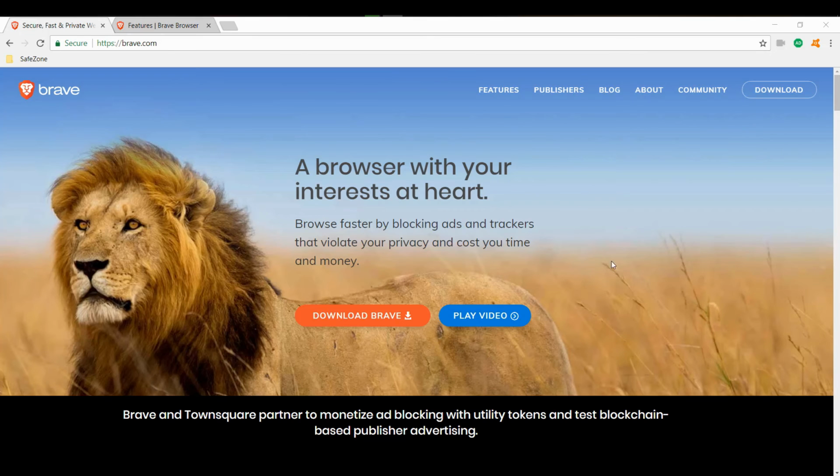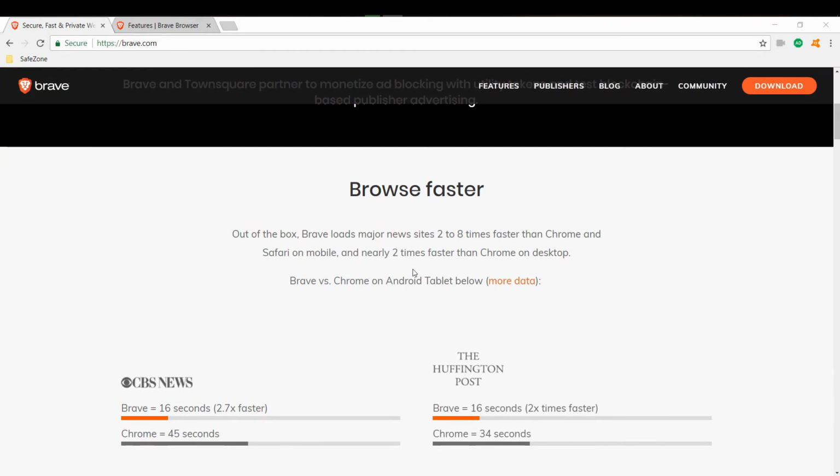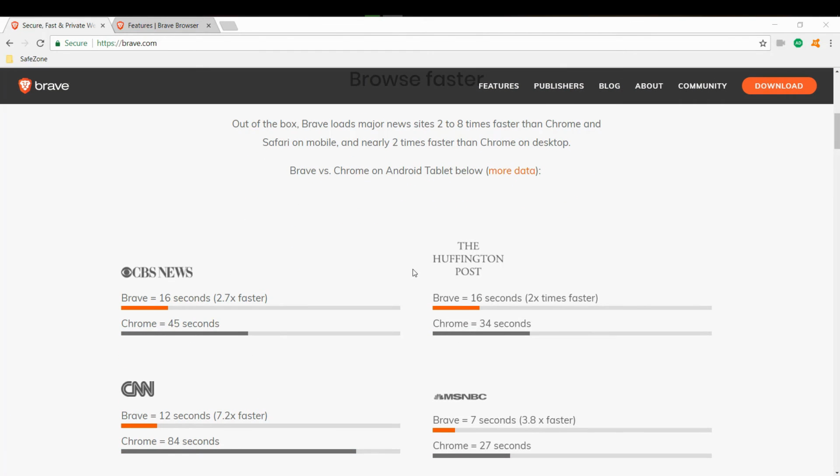And here are pretty much the things you should know about the Brave browser. Brave is faster. Out of the box, Brave loads major news sites up to 8 times faster than Chrome and Safari on mobile, and nearly 2 times faster than Chrome on the desktop. Brave versus Chrome on an Android tablet, below is more data.